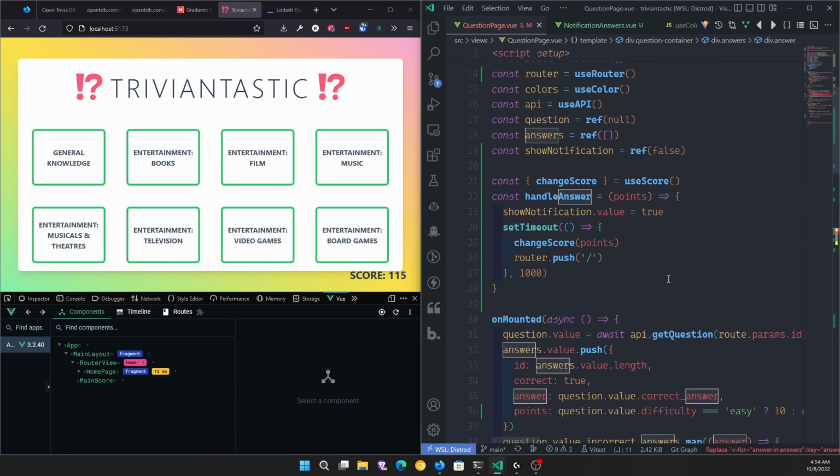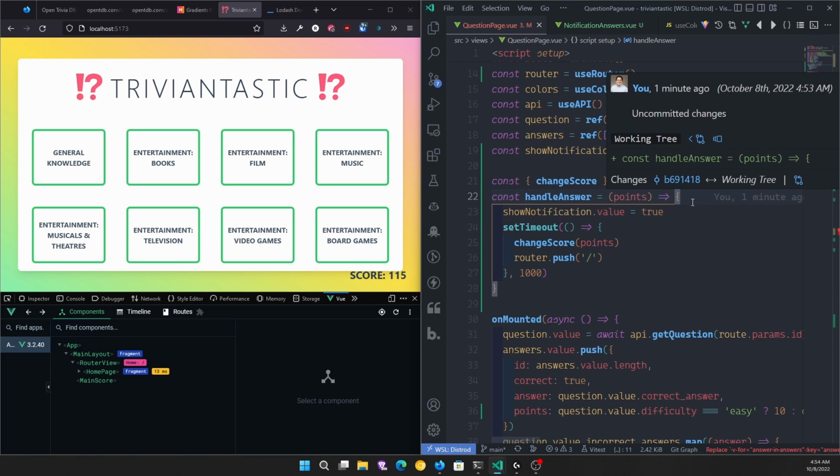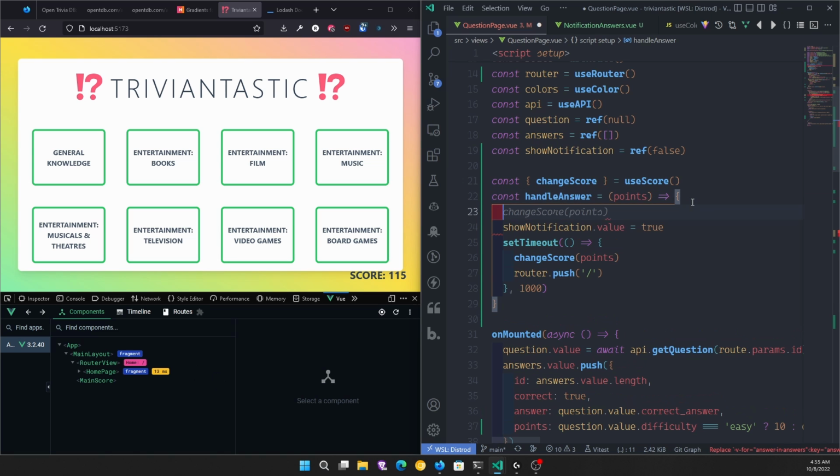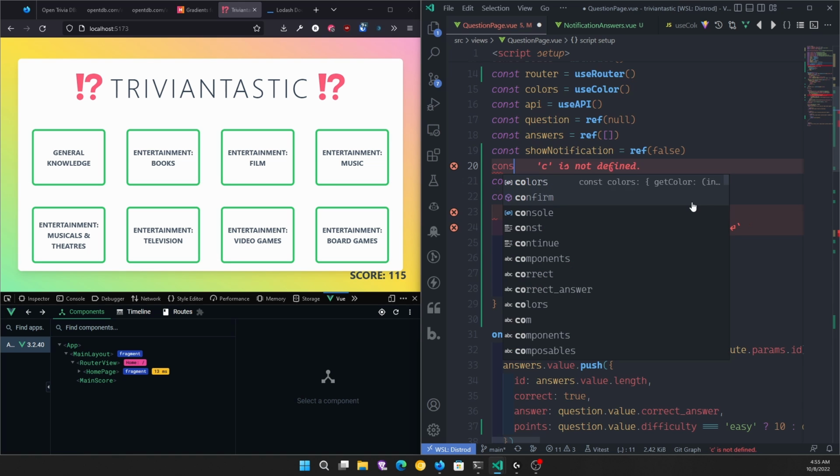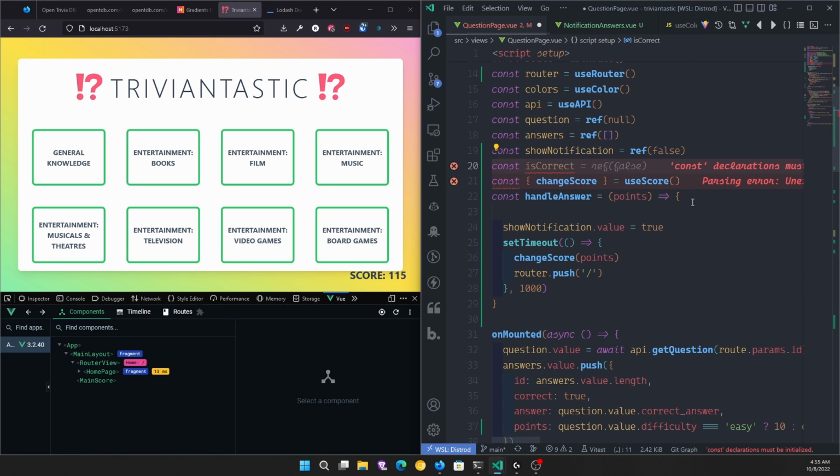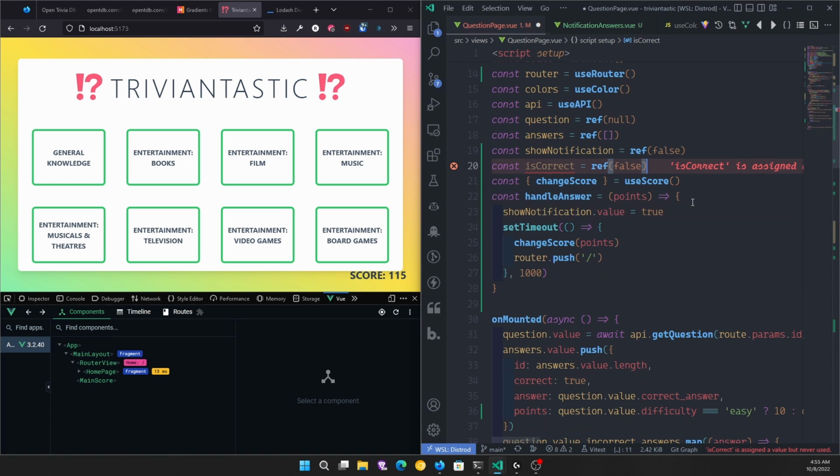So, okay, I know where the issue is. Your notification should value equal true, but before we do that, we need to somehow tag it. So show notification const is correct, equal reference false. Let's actually think a little bit how to handle this section. And of course, the easy part is the one that is taking longer.